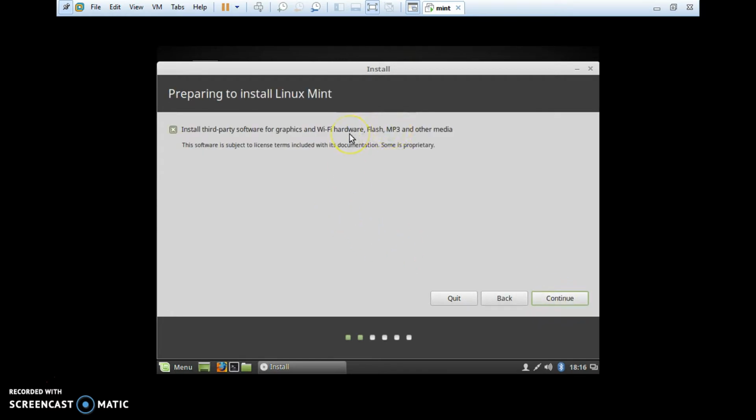Install third-party software for graphics or Wi-Fi hardware drivers. So, for example, if you are using some MP3 players, you are saying that you want some third-party software. Take an example of MP3 players.